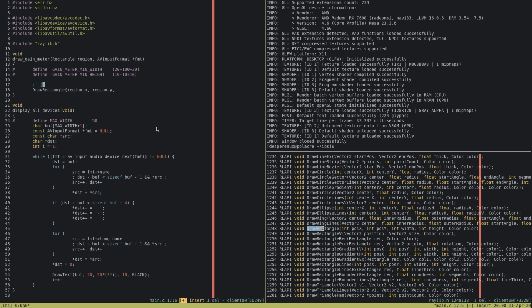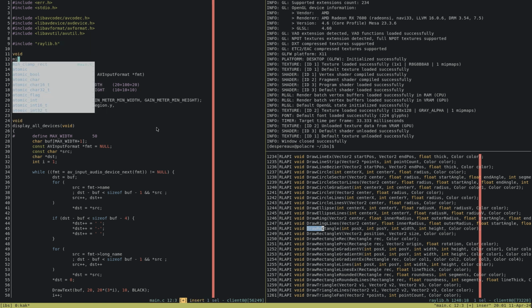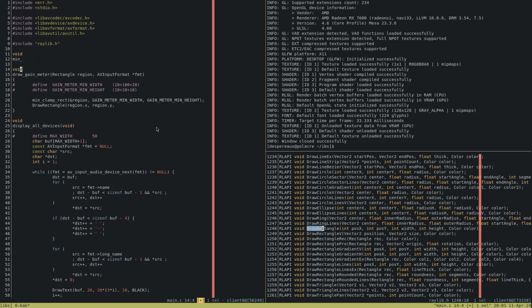And we can say if, yeah, it's a good question what we want to do. I think we just clamp. The thing is, it's not really a clamp. It's kind of a reverse clamp. We'll say min clamp region or rectangle. And so our minimum clamp it by gain meter width, gain meter height. Okay, we can do that. Are they just integers? I think the answer is yes.